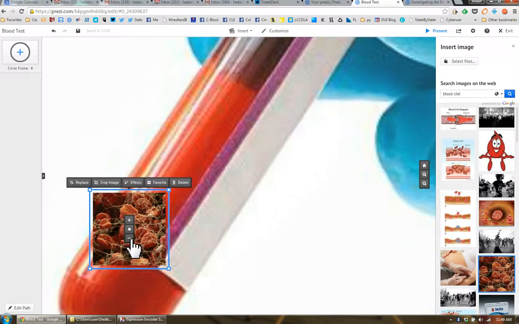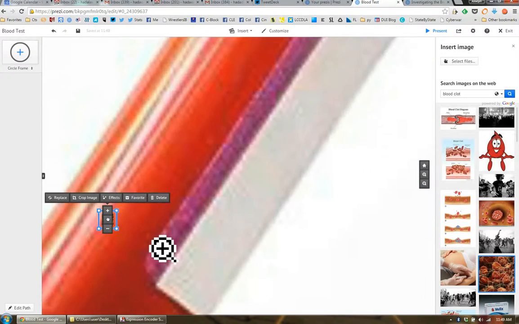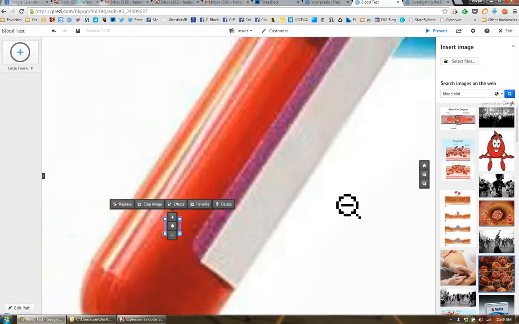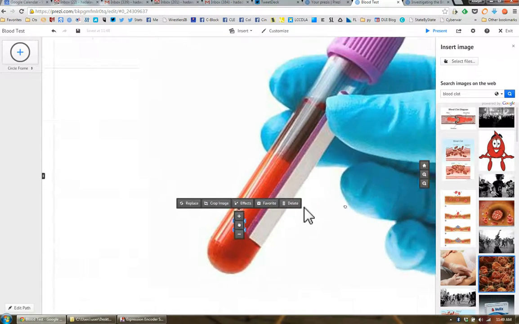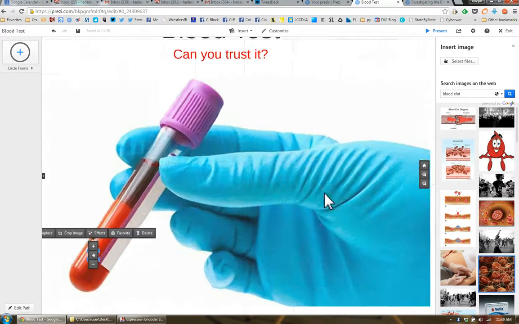So what we're going to do is make this really small and make sure we can zoom in on it. So we'll come back out, and this is probably going to be more than enough. I just hope we can zoom in.